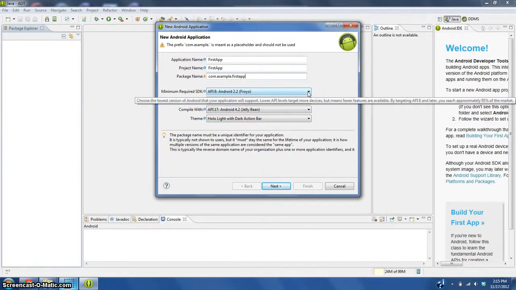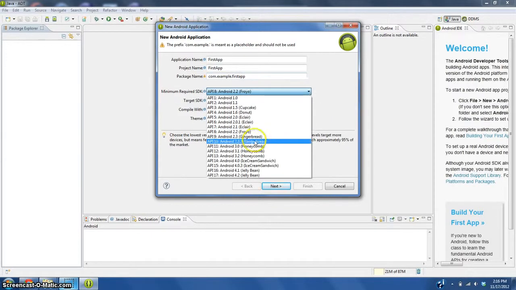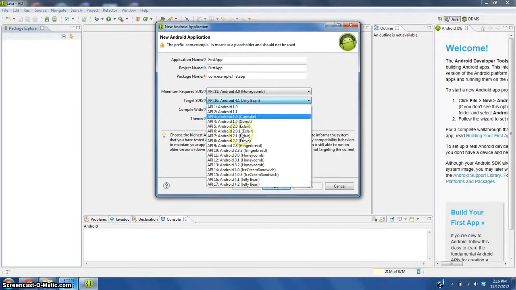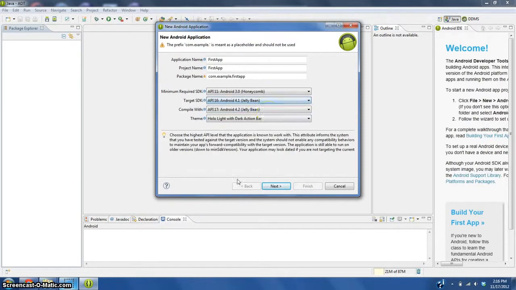Now, the minimum required SDK. If you want to reach the maximum number of users, set it to 3.0. And for the target SDK, that is which version of Android do you want to use to make this application. We're just going to leave it as standard 4.1 or 4.2.